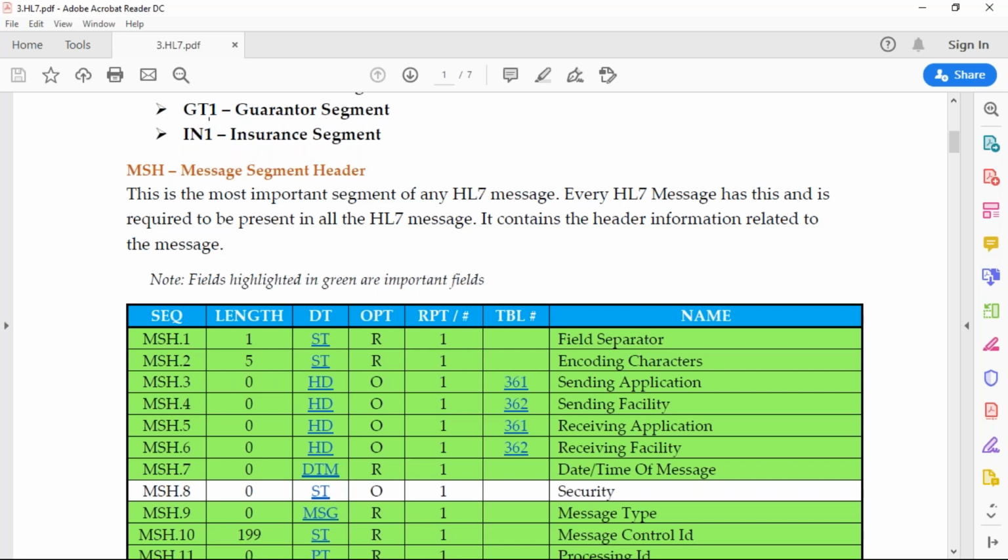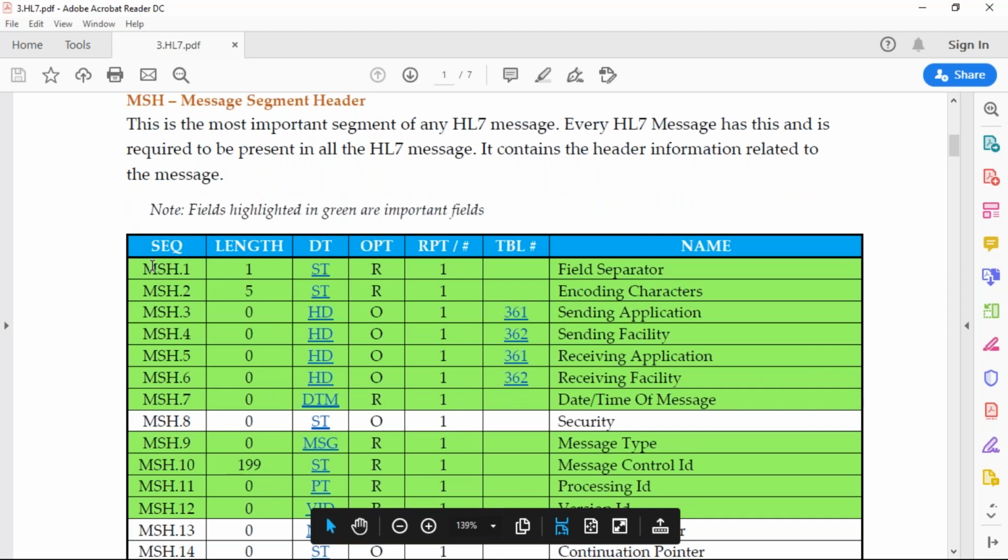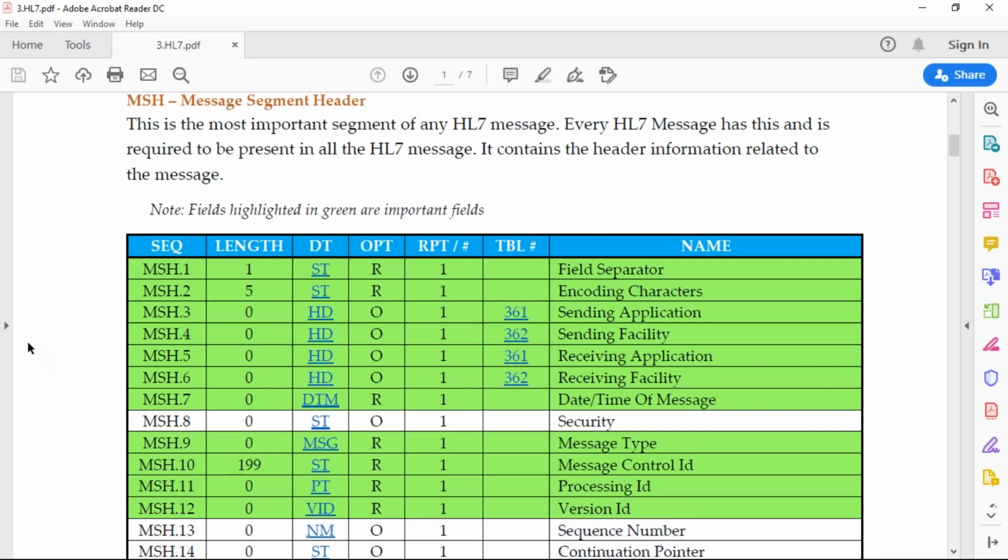So what are the important fields of the message segment header? One quick note here: whatever I highlighted in green are the ones which are important to remember or memorize, not immediately, but later down the line once you keep practicing HL7 implementations. You'll get into the habit of memorizing them, but the greens are the ones which are usually and commonly discussed during an interface implementation.